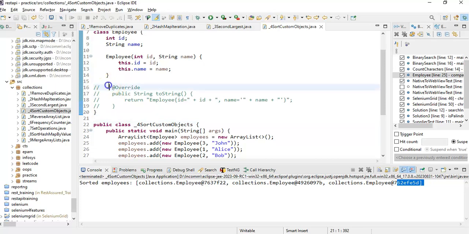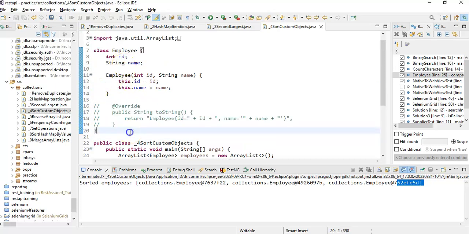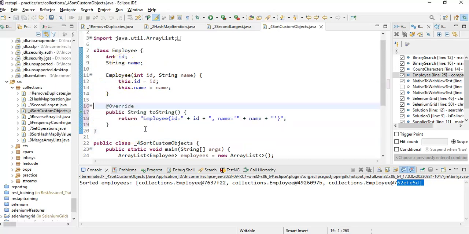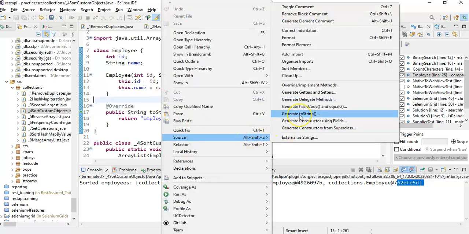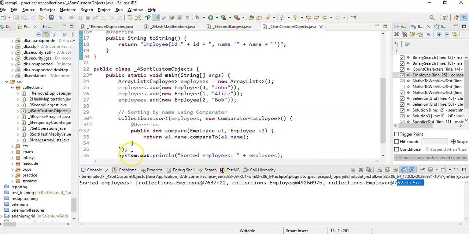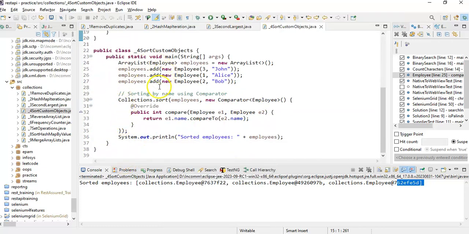What is the purpose of overriding toString in the class? To print the content of it. How to generate toString? You can just right click, source, generate toString. That's it. If you want hashCode, equals, toString, getter and setter methods, we can right click source and generate them. Either we can use comparable or comparator. By using comparator, we can do it like this.